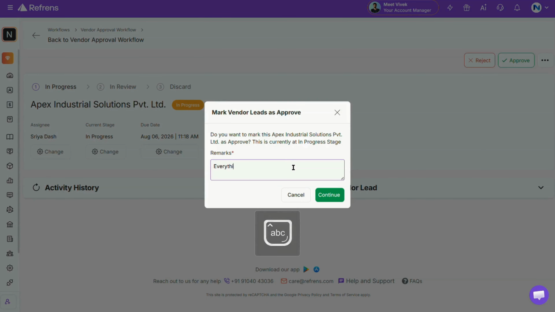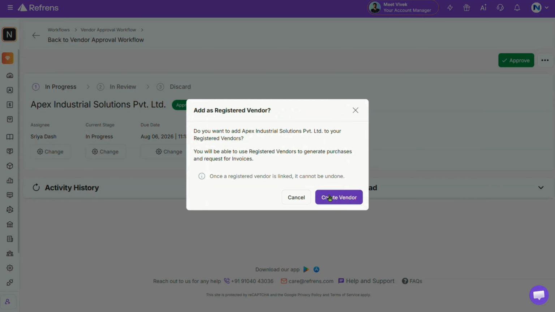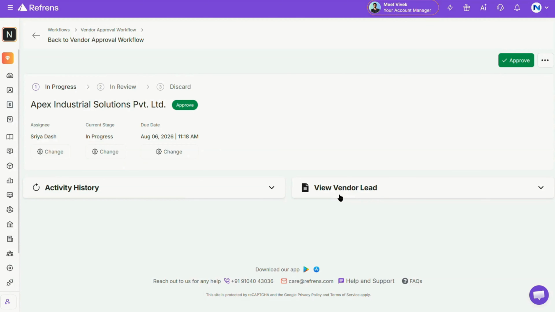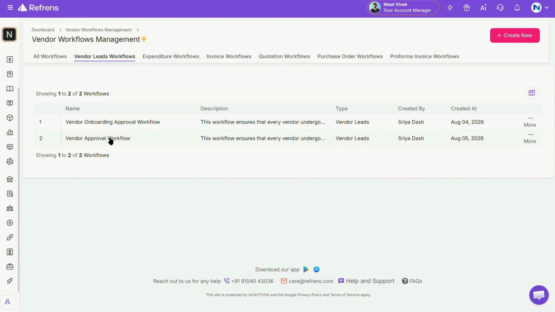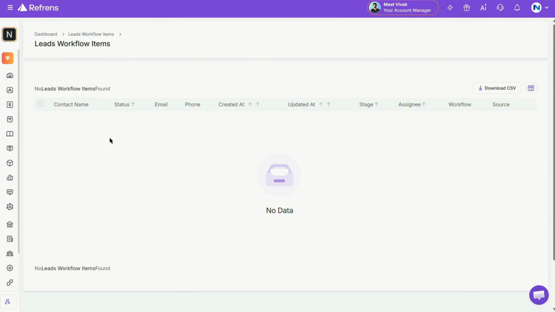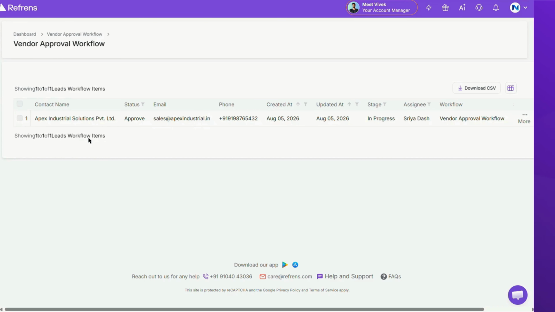To proceed with the approval, open the vendor lead and click Approve. Enter your approval remarks, then click Continue. Finally, select Create Vendor to complete the onboarding process. You can immediately see the assigned workflow name, current assignee, and current stage directly in the vendor leads dashboard.